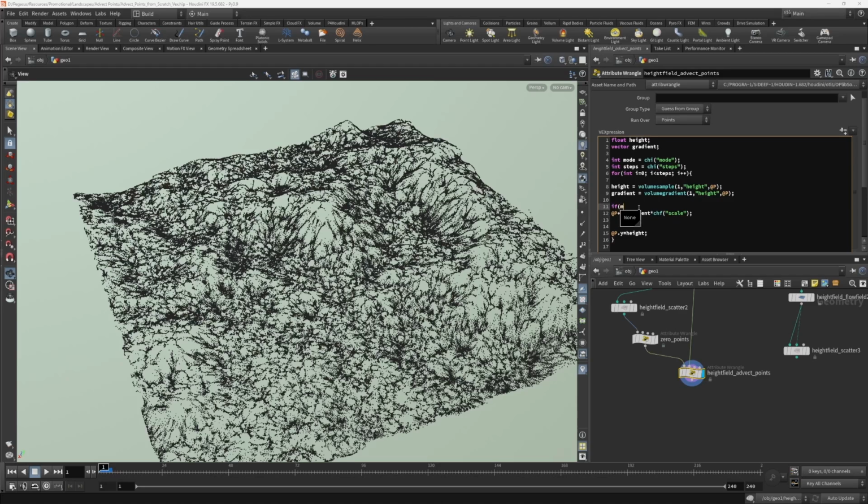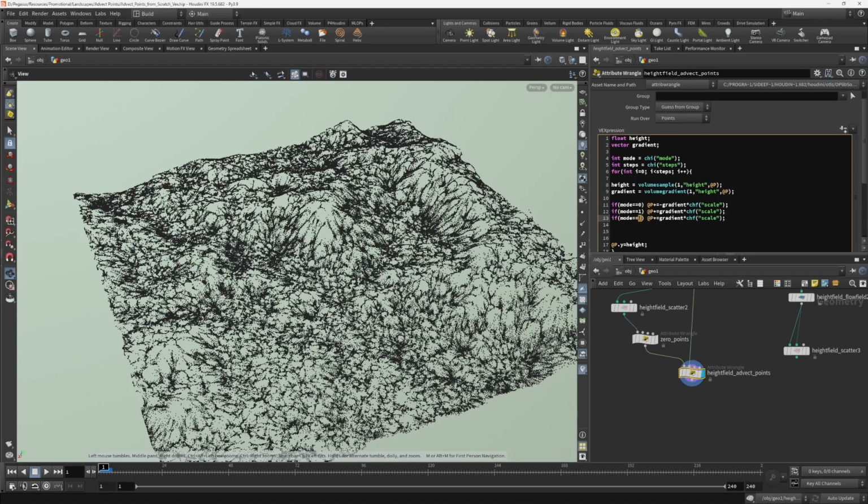So we're going to say if mode equals 0, we're going to roll with the default behavior of rocks rolling down hills. Whereas if mode equals 1, we're going to get rid of that negation so that it rolls up the hill. As for when mode equals 2, roll across, in this case, it's going to be slightly more involved.